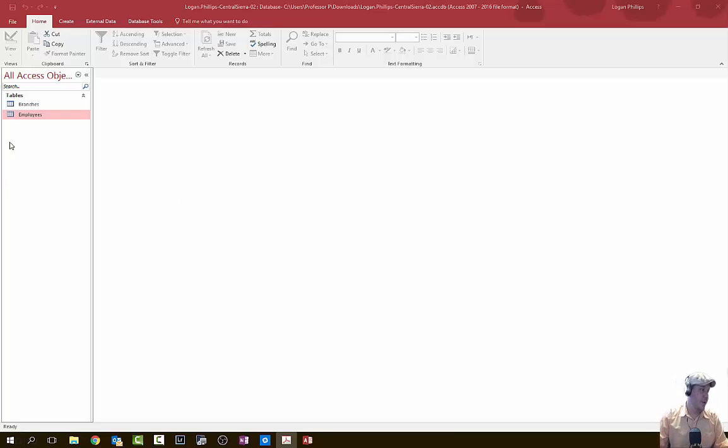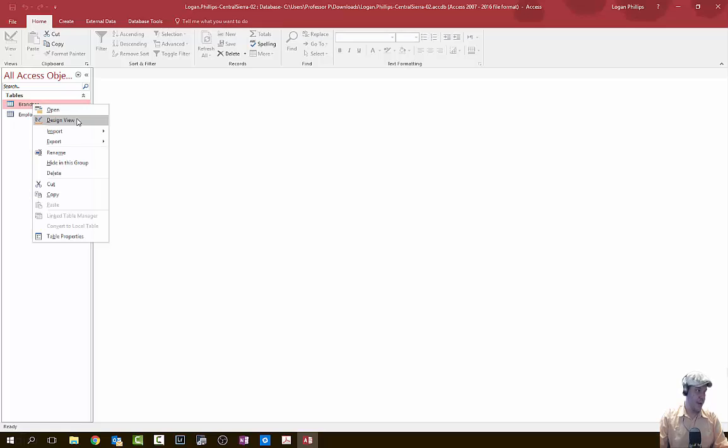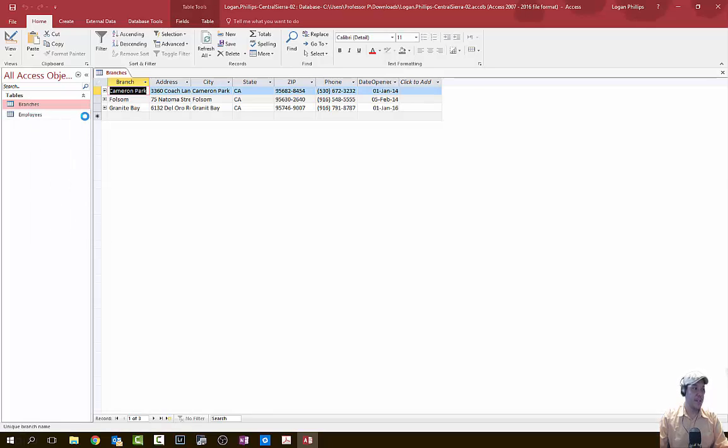We're going to open up the branches table in the datasheet view. So let's go to branches, right click, and we're going to go into open into datasheet view. Now we're going to adjust the width of the fields so that the entire content shows for some of these. You can see it's cutting off on the address. Things don't look quite right here.